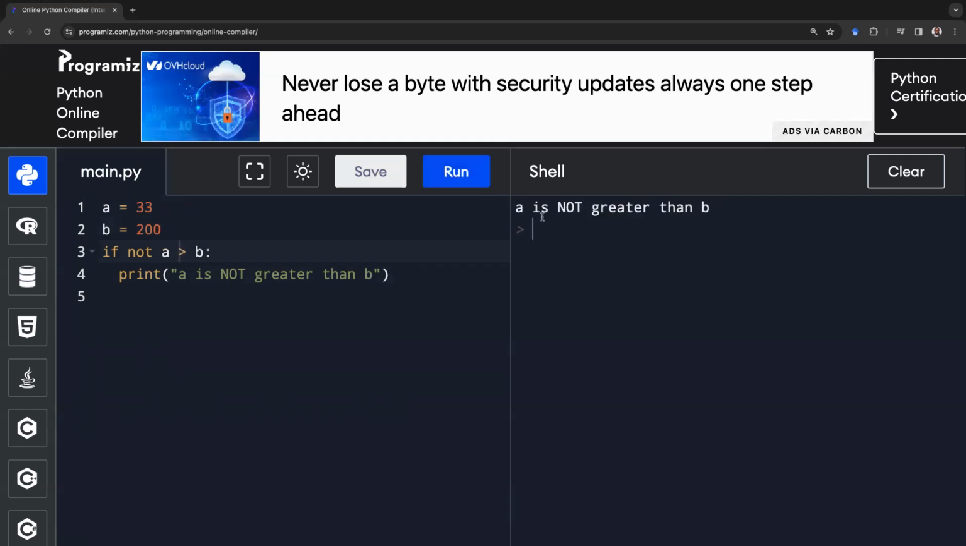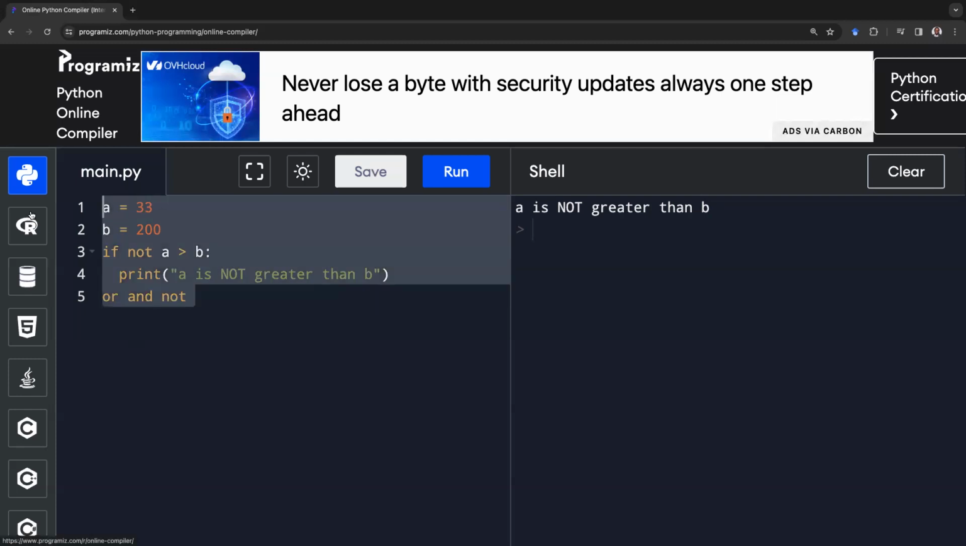And it does say A is not greater than B, because here A is greater than B is what? False. A is greater than B is false. But with the not there, it makes it true. It's like inversing a negative, right? So run it, then it becomes true. So what we've seen is or, and then not. We cool with this?